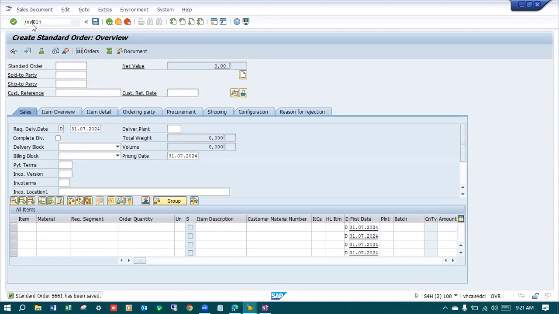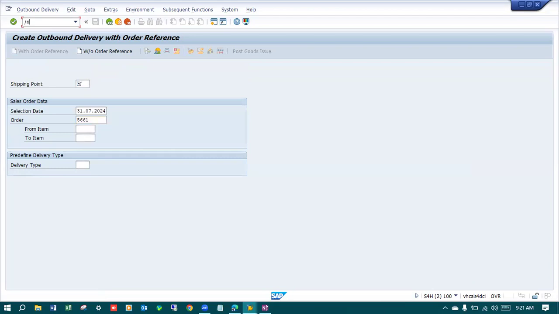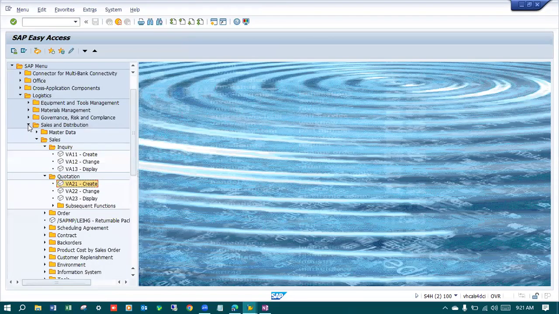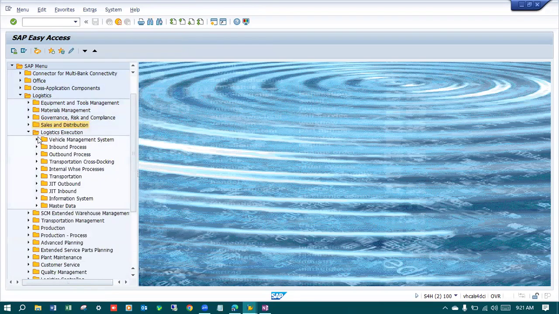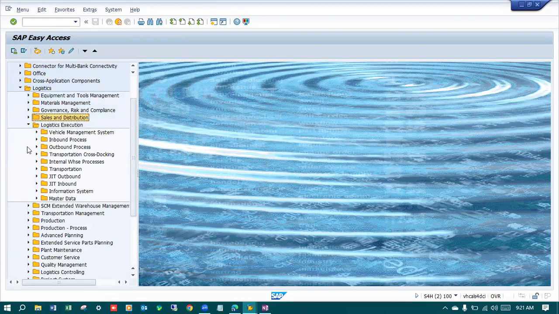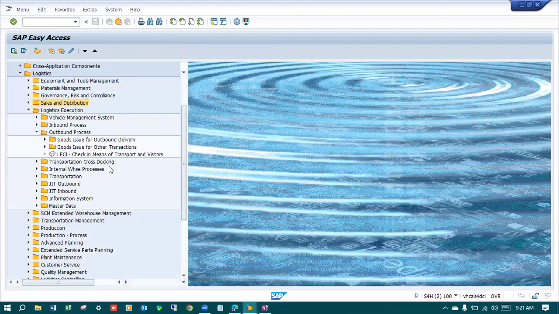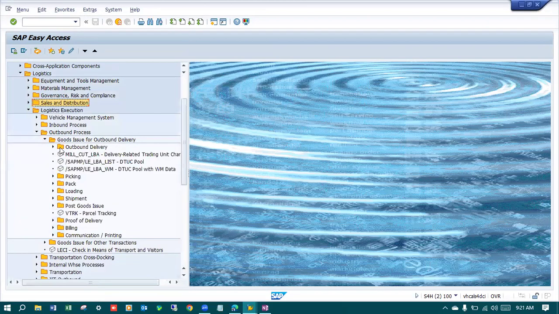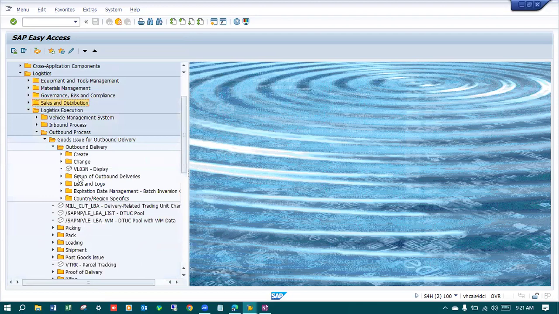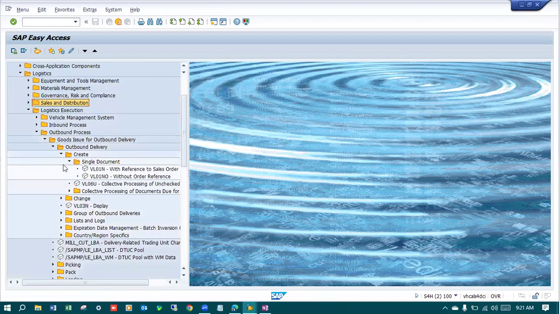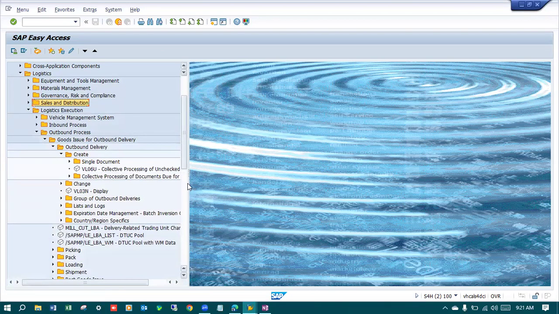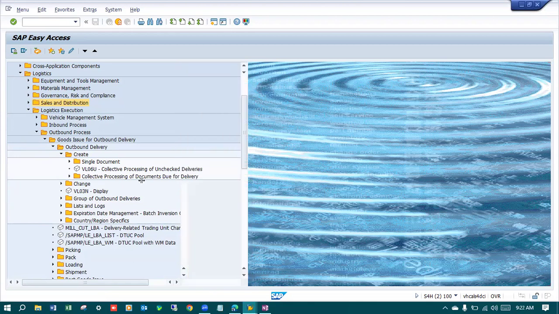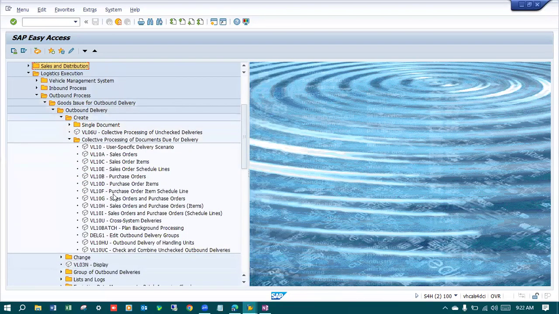VL01N. In case you don't remember this transaction code, how we can navigate is go to the easy access screen, logistics execution, outbound process, sorry, goods issue, outbound delivery, create single document here. If you want to go for multiple documents, then we can have other transaction codes as well. You can see here, click onto this node. You can see all these transactions. We'll come to these transaction codes at a later part.